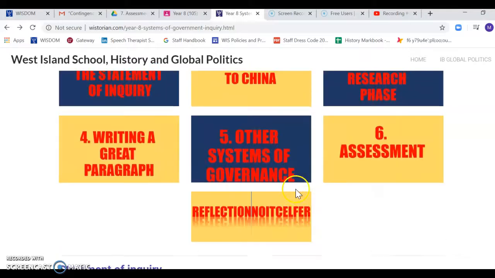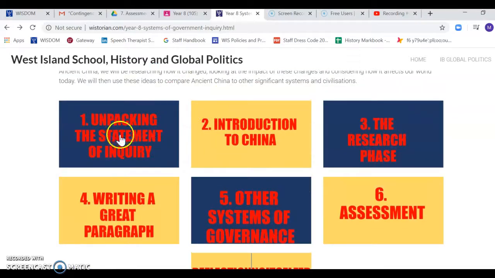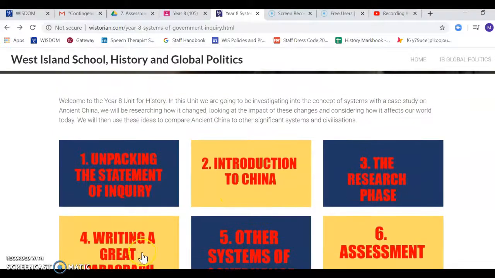So we started looking at what we meant by systems and what we meant by governance, and you looked a little bit at the United States and how they governed and how that system operated. And then we've spent quite a lot of time looking at China and the Qin emperor and his legacy and the positives and negatives of that particular governance system, culminating in you writing your PEAL paragraphs last time.